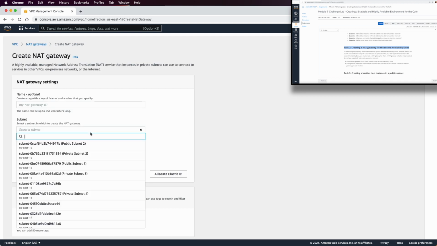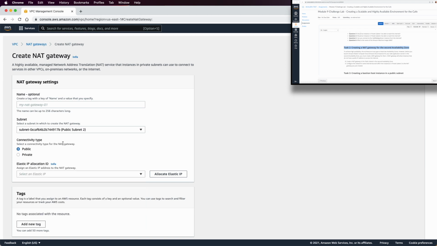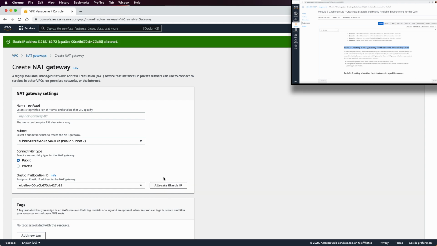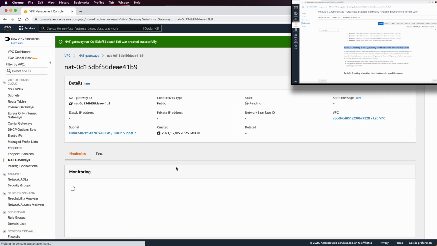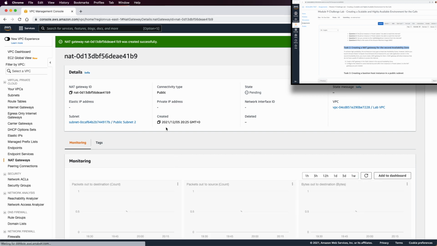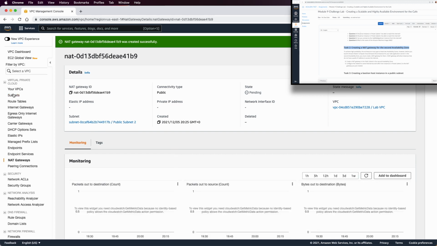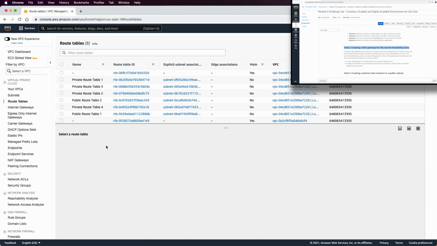Now this is going to be in the public subnet as specified in step number 8. For the second availability zone, public subnet 1 is in US East 1A, so I'm going to select US East 1B, which is public subnet 2, and choose an elastic IP address, and create a new NAT gateway.